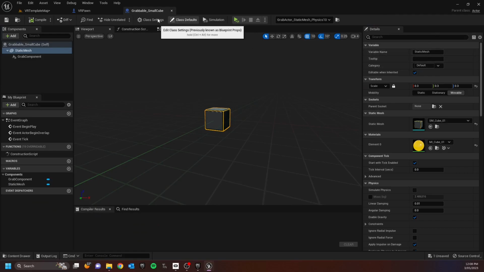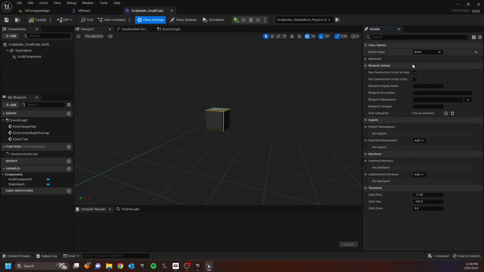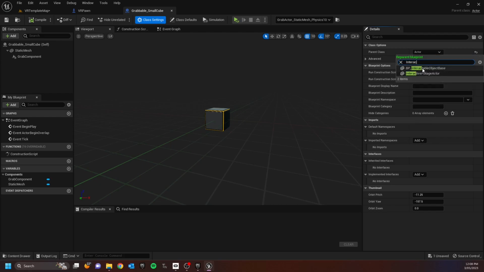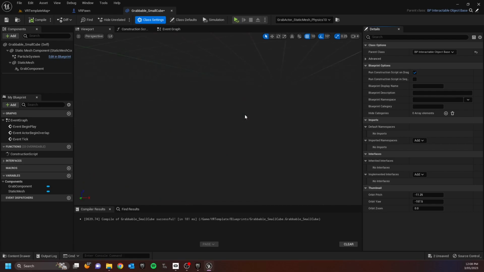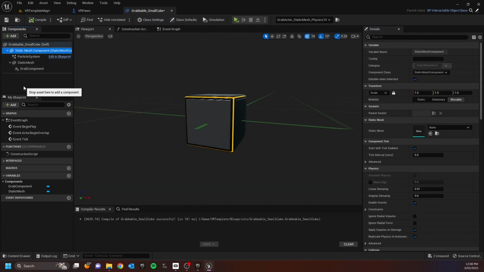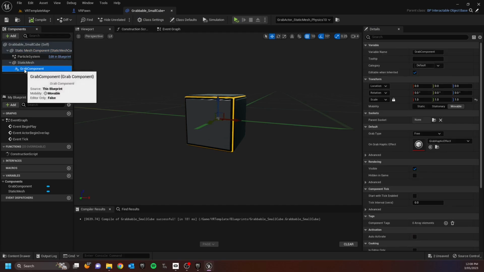Okay, so I go over here to class settings, go to parent class, and just type in interactable object base, and that just does the reparenting. Now that the cube is an interactable object, we'll get some new things pop up over here in the components window. The only thing we need to do is get rid of the old static mesh.